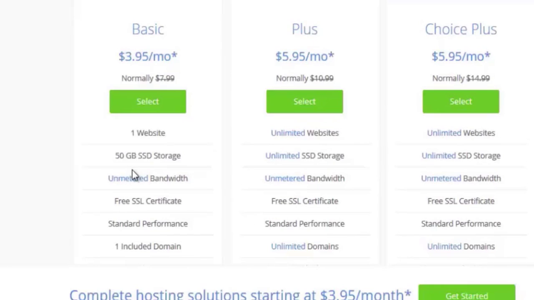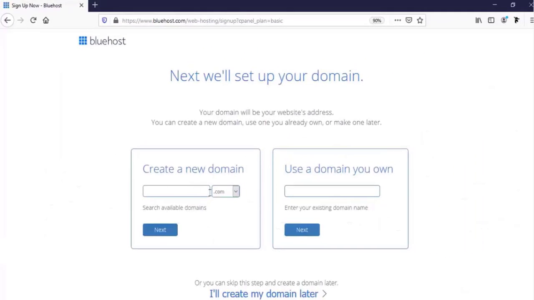But in future, if you have multiple websites, you can upgrade it to their plus plan. So basically, we can upgrade or downgrade our plan anytime. Now let's click on select. Now if you have domain name already, you can type your domain name here and configure it. I'm assuming you don't have a domain name already, so let's select a domain name from here.